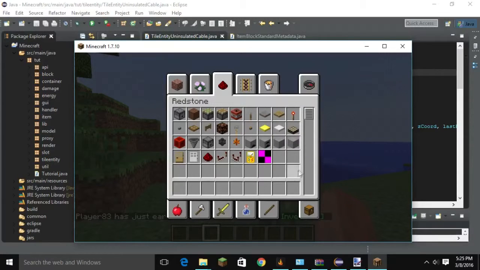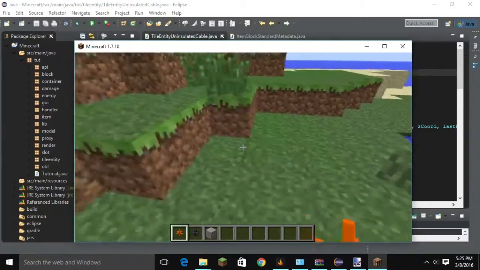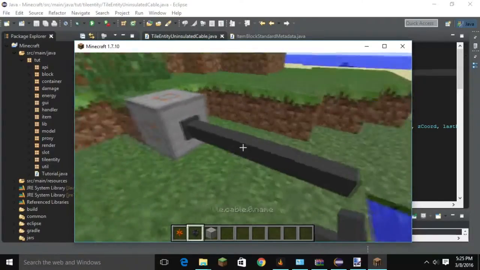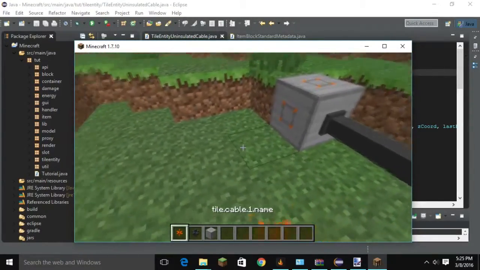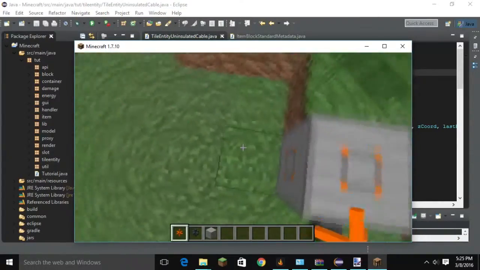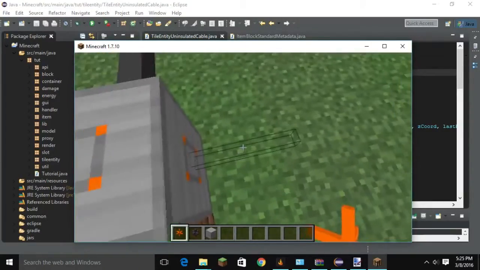Alright, so here is our cable. See, we have tile cable 0 and then tile cable 1. So here's our new cable. Let's just see what this looks like. Coming out of, I don't know, creative 1. So we got this. We have our regular cables coming out. And then on this one, okay, the rendering's working, but we have no texture.